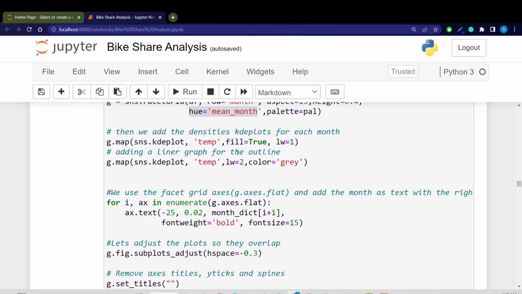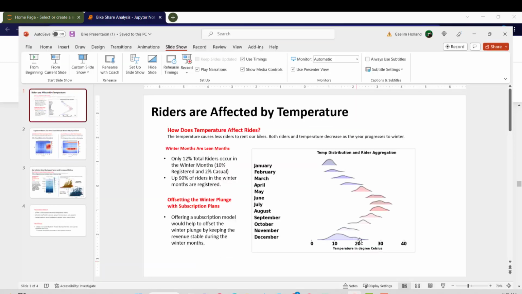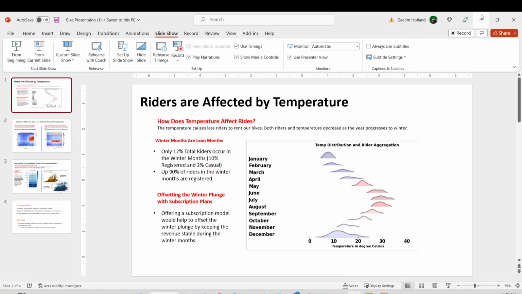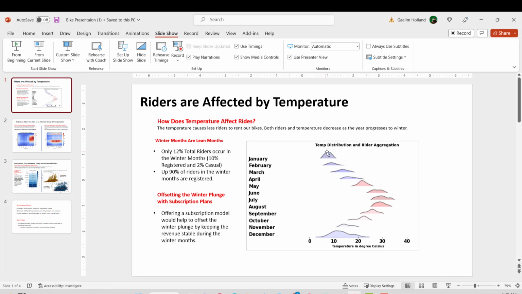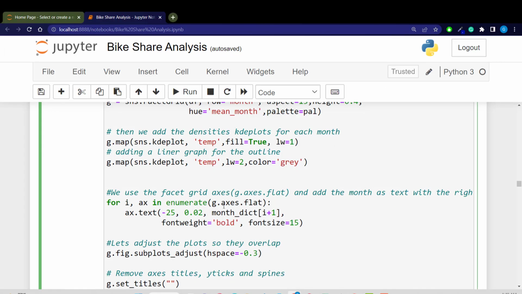Let's continue. The next thing I want to do is create those KDE plots, which are these distribution plots. Then all I wanted to do is make sure they were filled so we could have the color. And then I wanted to create one without filling so I could make these outlines. So it's just two plots layered on top of each other. Then here's the hard part.